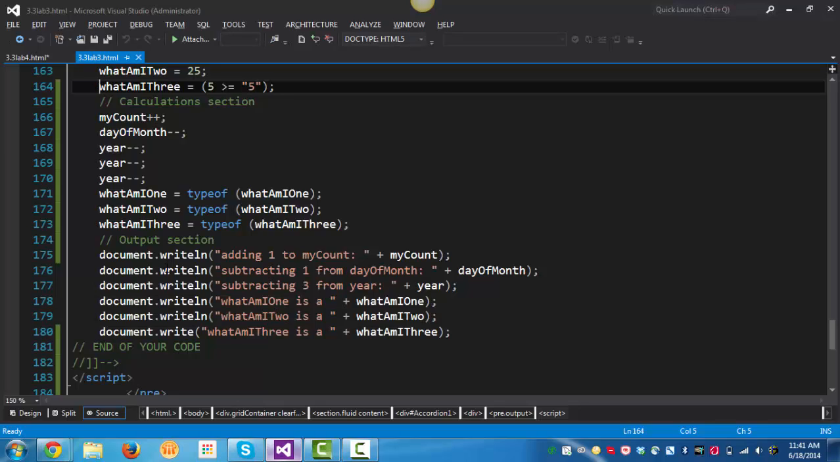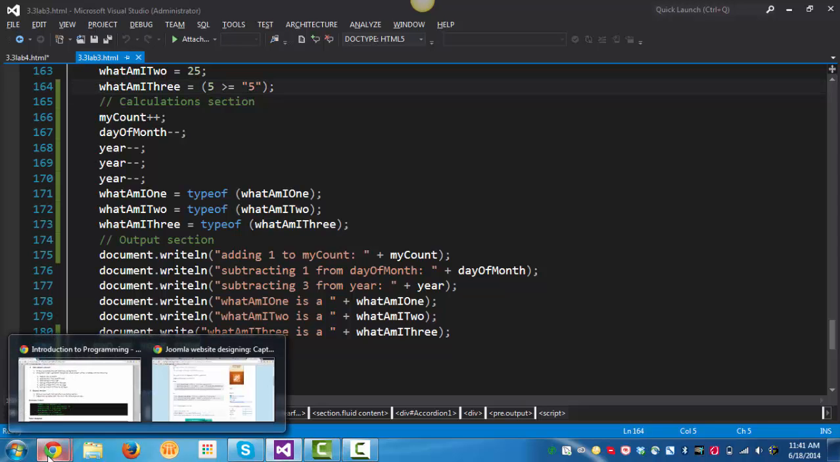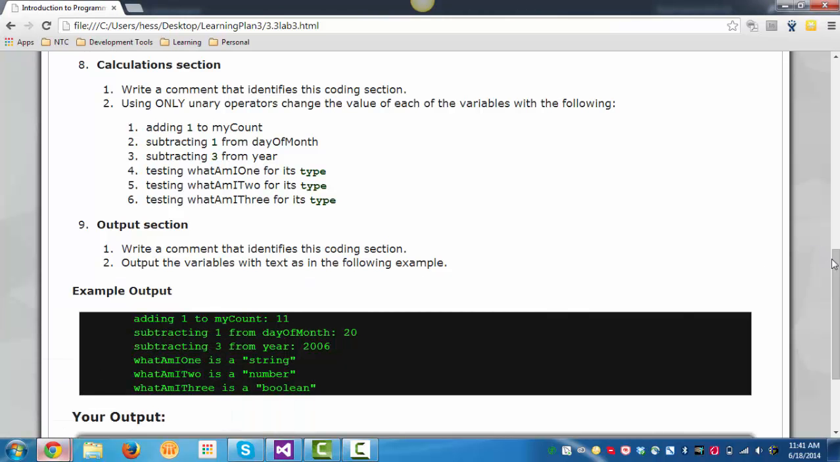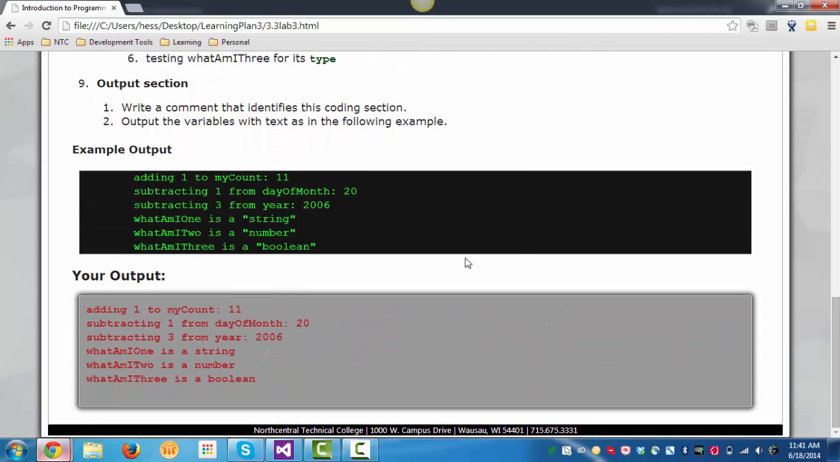To do that, it's very similar to the Number function that you've used before. What am I 1 equals typeof, and then pass to it what am I 1. Same thing with what am I 2 and what am I 3. Then we just need to output those to the screen with our document write statements. And what you should get when you're all done is adding 1 to my count comes out to 11, subtracting 1 from day of month comes out to 20, subtracting 3 from the year is 2006, what am I 1 is a string, what am I 2 is a number, and what am I 3 is a Boolean.